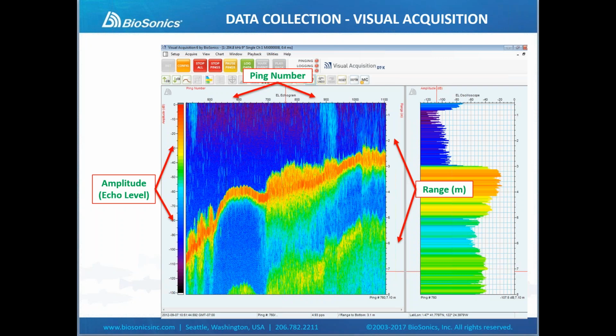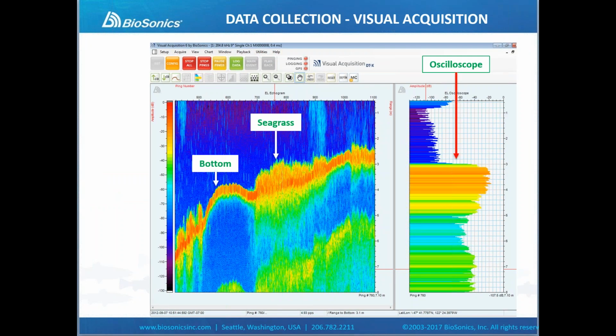We have an oscilloscope function, which is what you see on the right side, and that's a ping-by-ping display in the oscilloscope manner. And the same color scale applies, the same range scale. It's just one ping at a time, showing basically echo amplitude for that moment in time. There we go again, just displaying what we're seeing, the bottom and this band of seagrass.